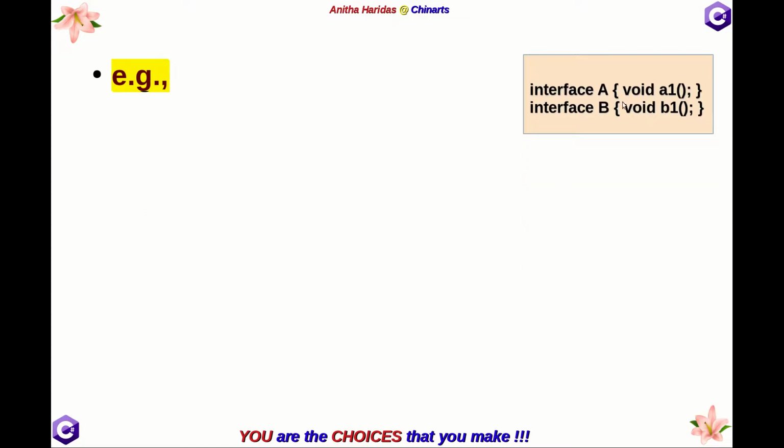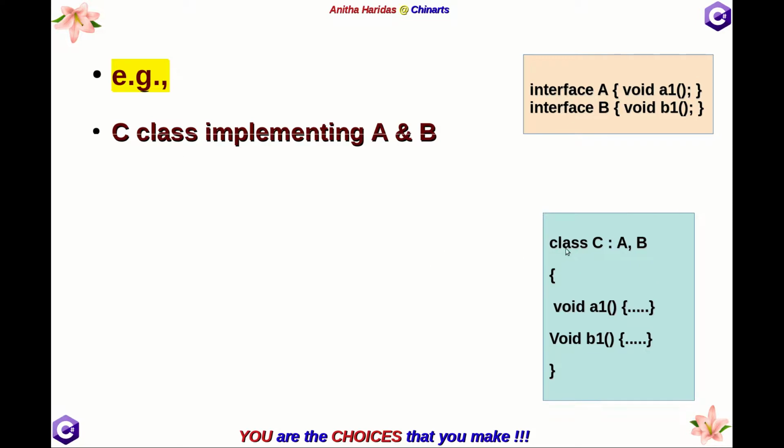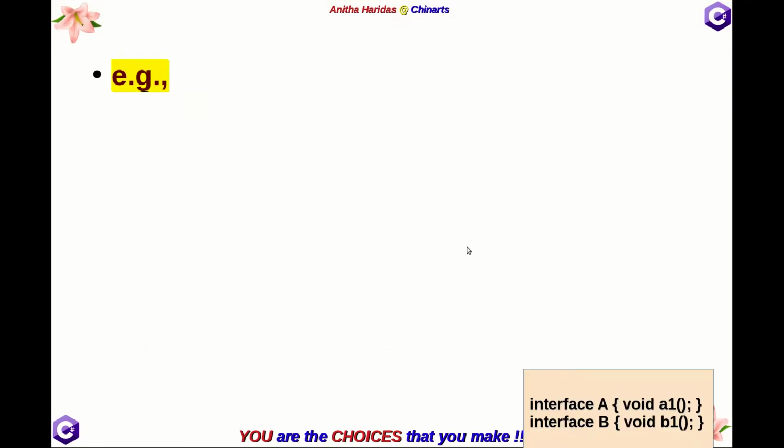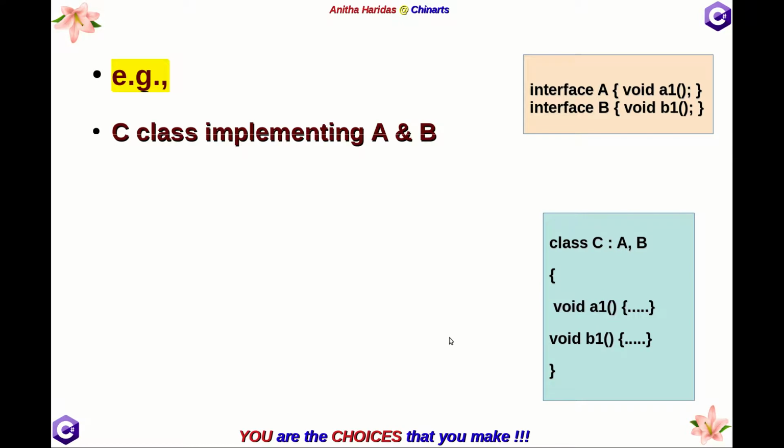I am defining an interface here. Two interfaces are defined, interface A and interface B, and both are having one method member declared. Now I am going to implement A and B in a class called C. So I define class C, which is having A and B interfaces inherited, and I am implementing method A1 of interface A, method B1 of interface B.